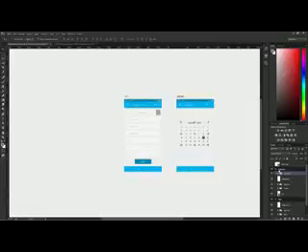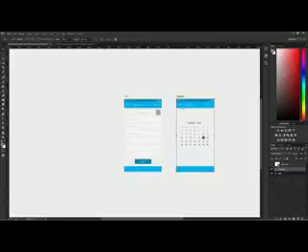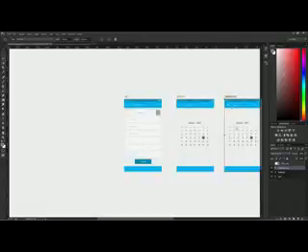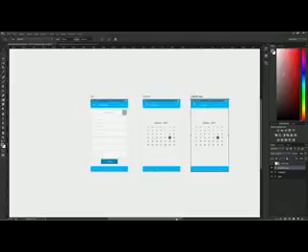I can go ahead and create even more artboards if I wanted to. I'm going to click on the artboard tool, click and drag while holding Alt to create a 3rd page. I can keep creating as many artboards as I need that will represent my app, and that way I have all the assets of my design on one file.